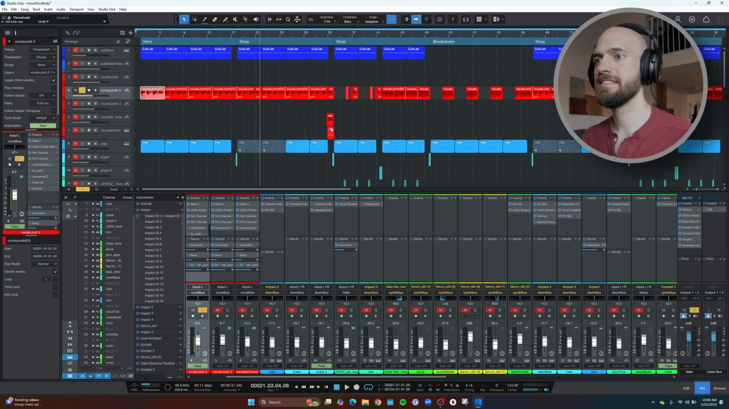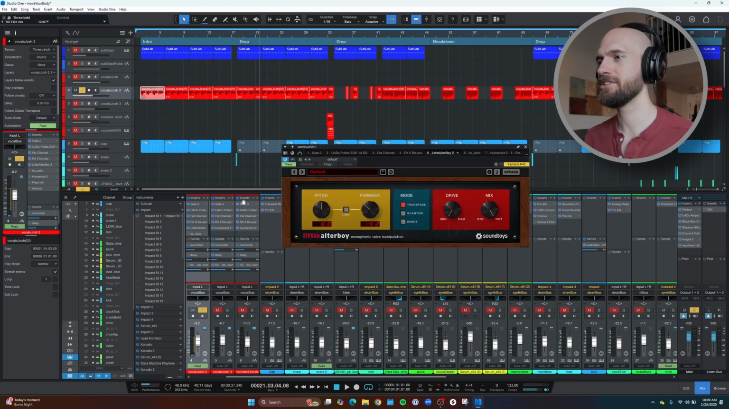All right, so that's the de-esser there. And then we have the thing that actually makes it not sound like my voice, which is Little Altar Boy. That is just a pitch and formant shifter. So this is what that sounds like.